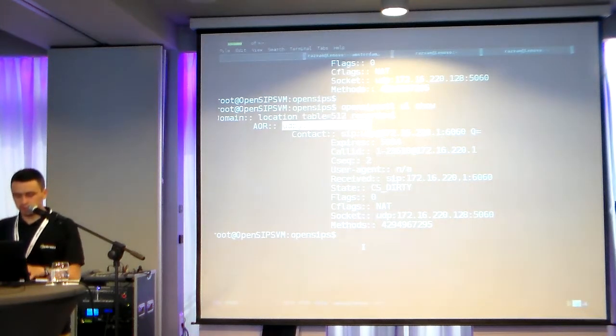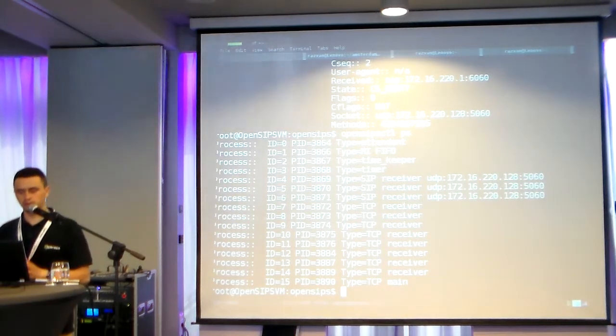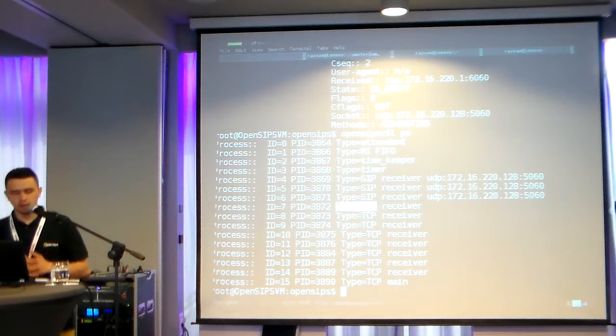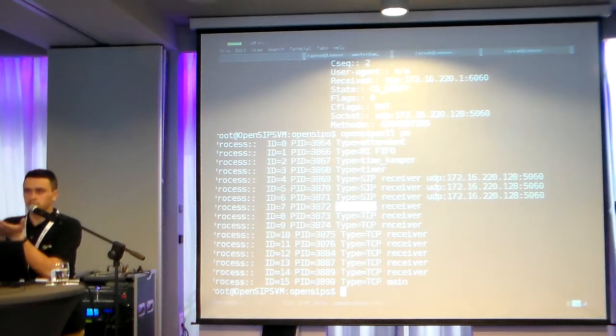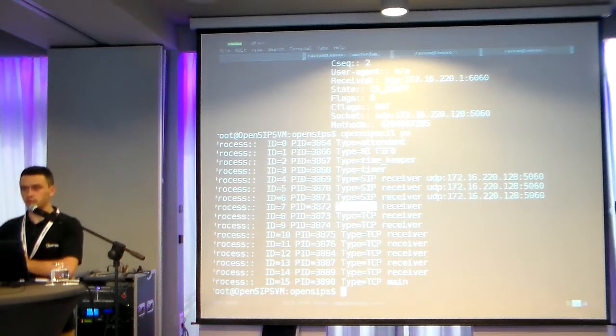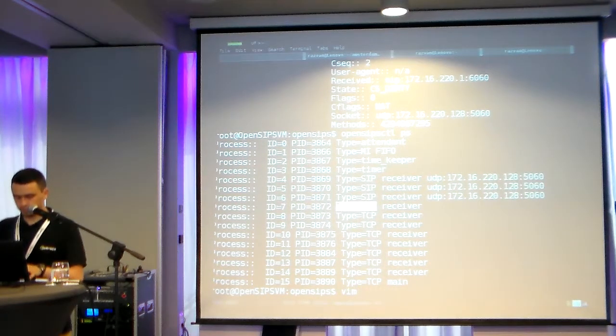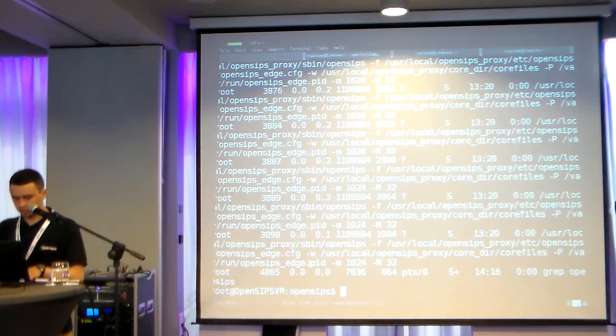So currently, this Edge instance only supports UDP listeners and TCP listeners. In this workshop, I'll be showing you how to add TLS support. So let's say you have a customer that needs TLS support, and you want to integrate the script with TLS. Of course, we will have to edit the OpenSIPS configuration script, which is here.